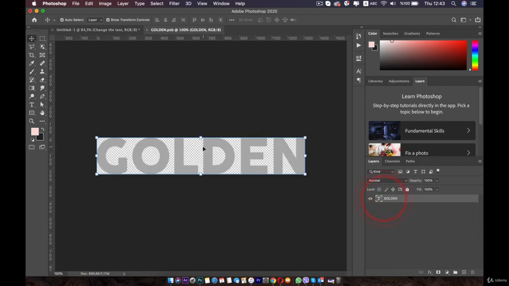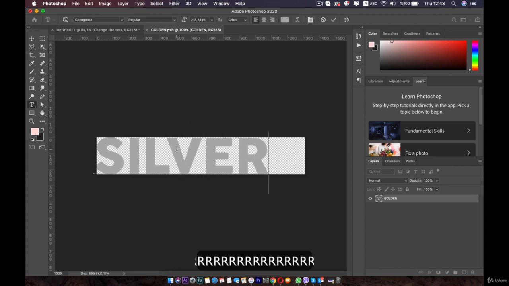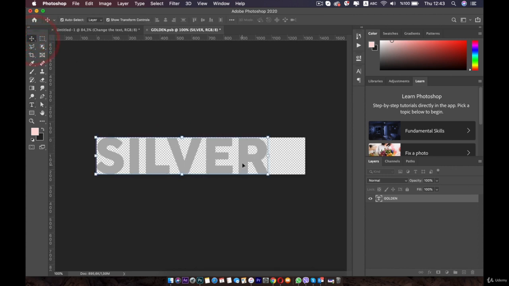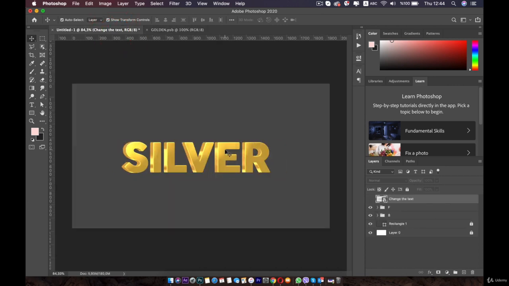Now if you double click on it, we can change this to silver. I'll move it to the middle. Press Command S to save. And now if we go to our document, it has been changed.